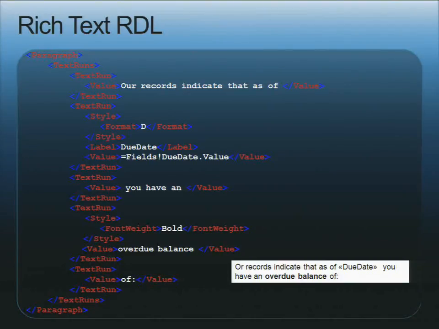So you can see that the text is broken up into different runs, and you can apply different styles and formatting to each of those runs. For example, the due date is bound to a field, and we want to format that with the letter D, which is date formatting. Later on, there's a string called overdue balance, which is bold, and we've added the font weight element to that text as well. So just a glimpse for anyone who may be interested in the structural aspects of rich text, for what that really is in the back end. And I'm happy to talk in more detail about this if anybody has any questions later on.